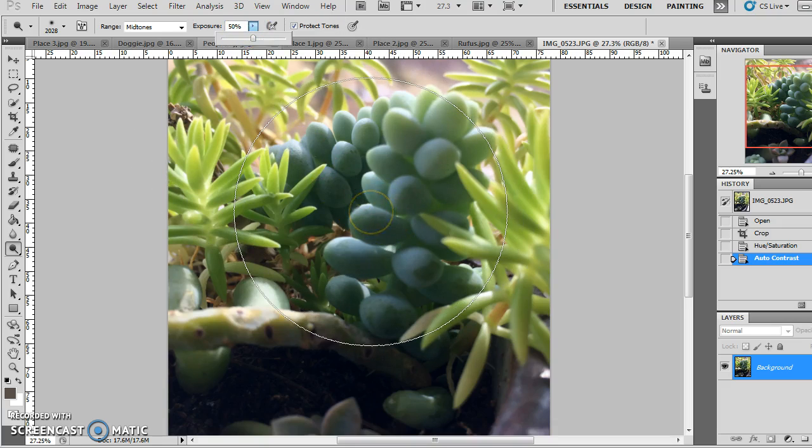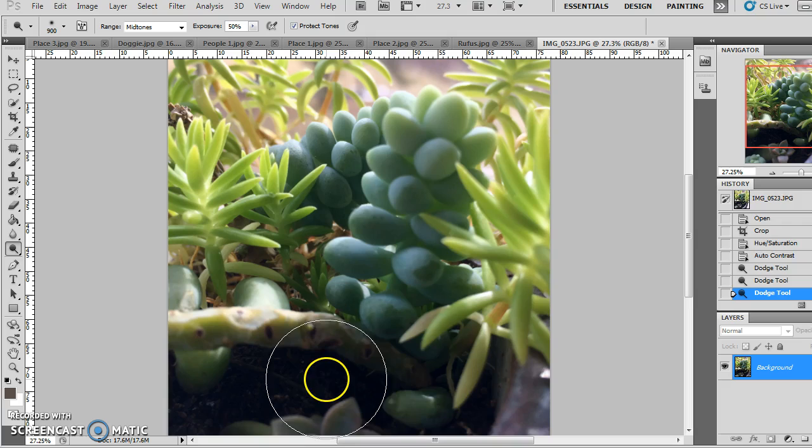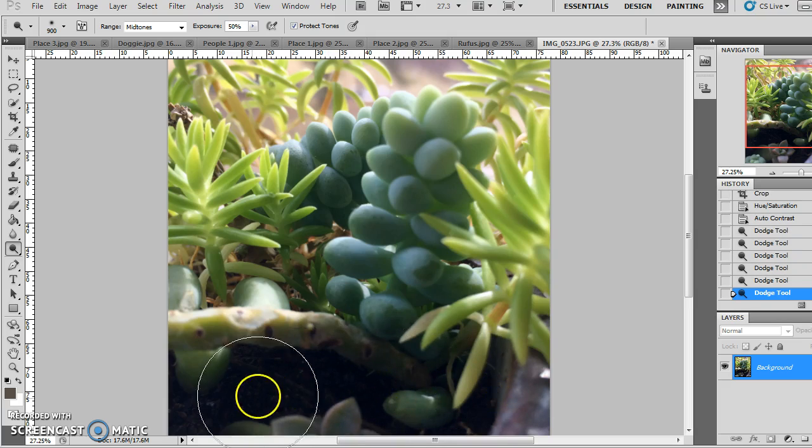To change the size, I'm going to use the brackets on my keyboard. If I find the letter P, they are the brackets to the right of the letter P. So I can hit the brackets to increase or decrease the size. Dodging is going to lighten an area, so maybe I want to lighten a little bit down here. Not too much, but a little. And again, it is subtle, but it does have an effect.